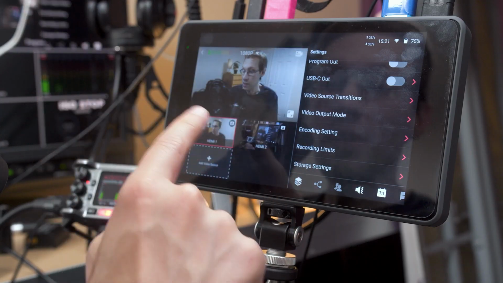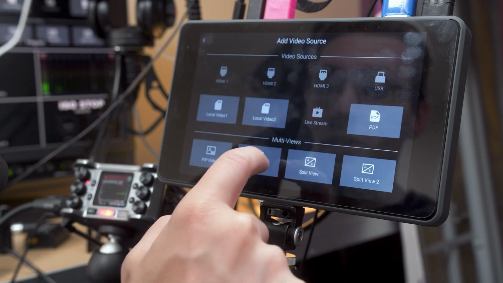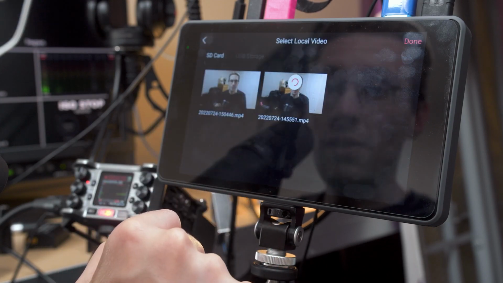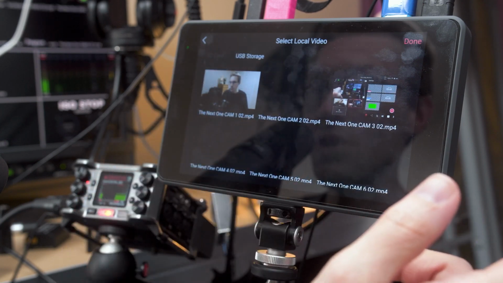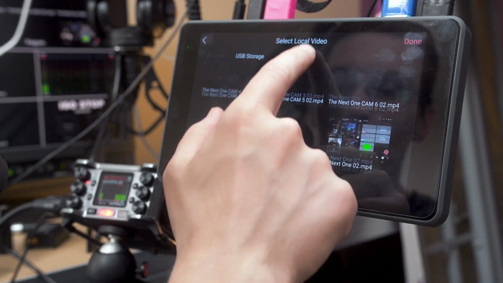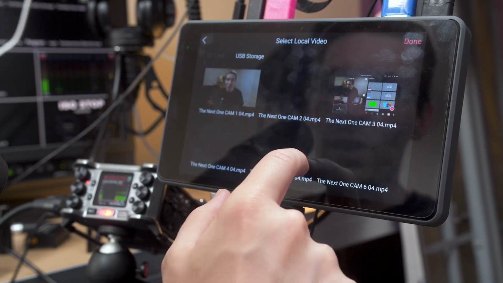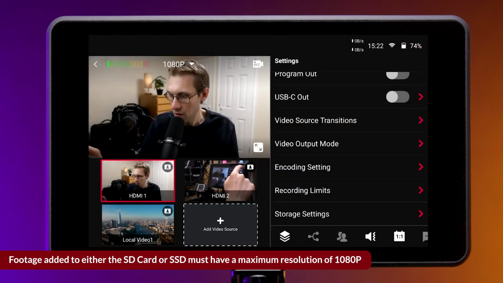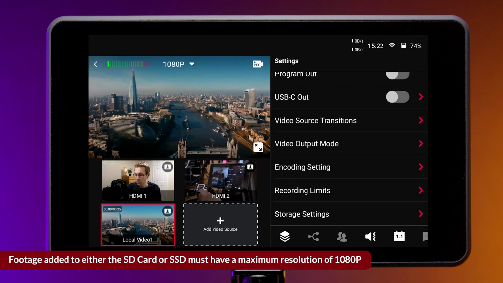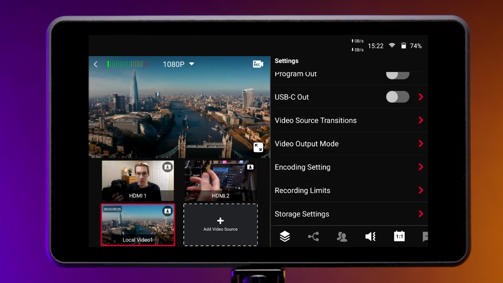So I'm now going to switch over to USB storage. The YoloBox is going to give you the choice as to whether you want to put them on the SSD or onto the SD card. And just like with the SD card, we can now add sources from either the SD card or USB storage. As you can see, I've got quite a number of video files already on here. So I'm just going to select that one. And now, just like with the SD card, we've now got one of our sources on there.